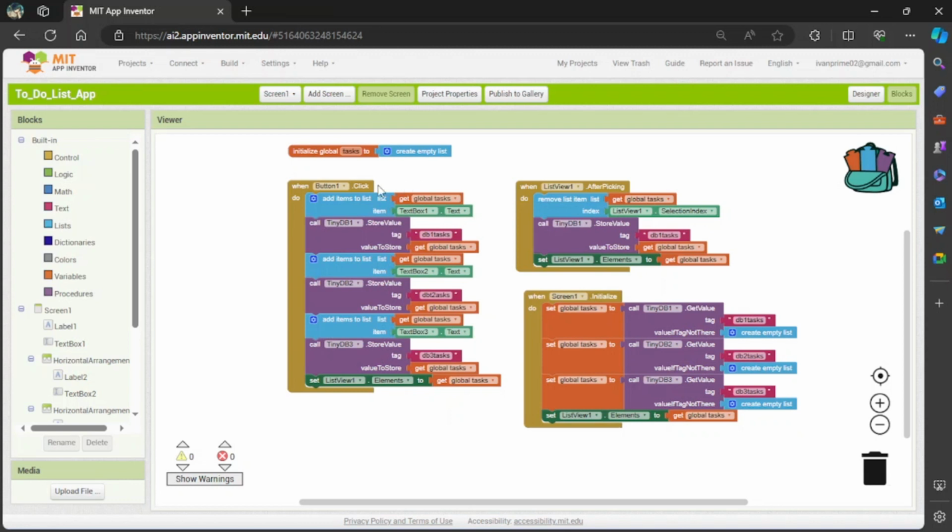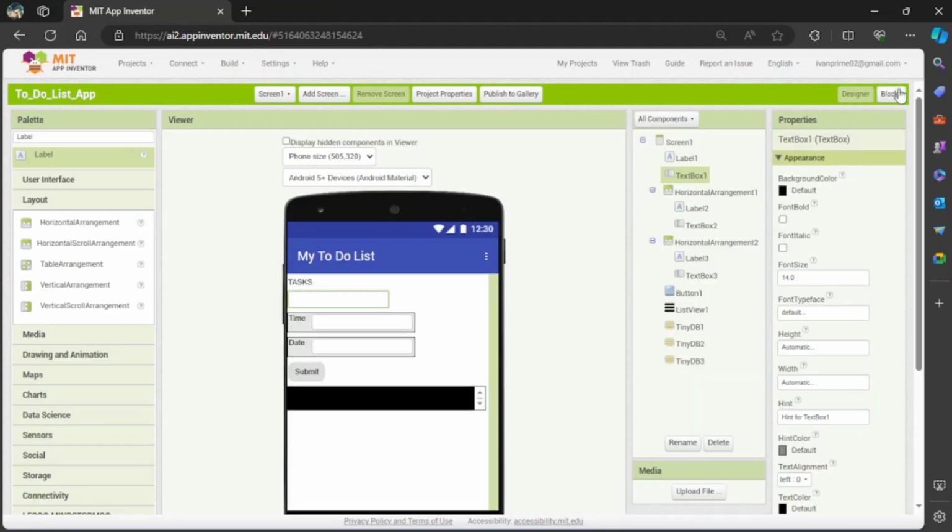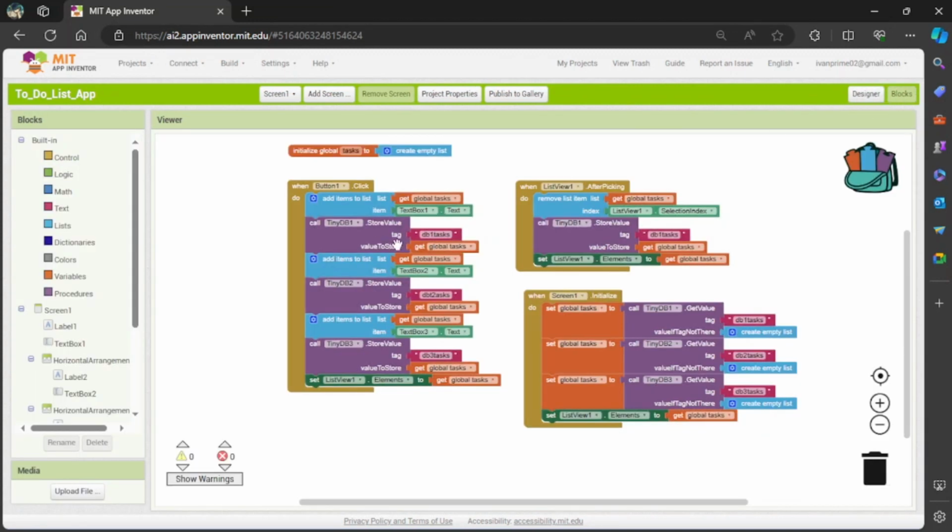The button here is for when you type anything into the task, and it will store it in the task. It will store it in the first TinyDB, which is db1 task, and your value is stored into global task, and the global task is tagged with this name.